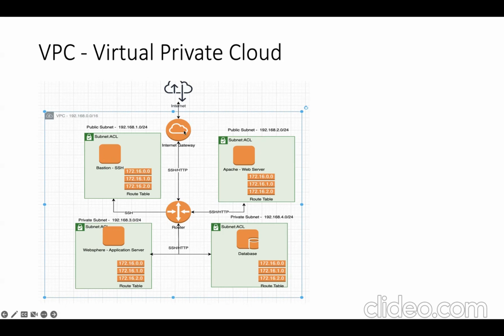And there is an internet gateway component that has to be added, which allows internet connectivity from the public network, reachable either to the Bastion host or to the Apache web server. Without this internet gateway, you won't be able to access any of these resources, especially the Bastion host or the Apache web server, from the internet.